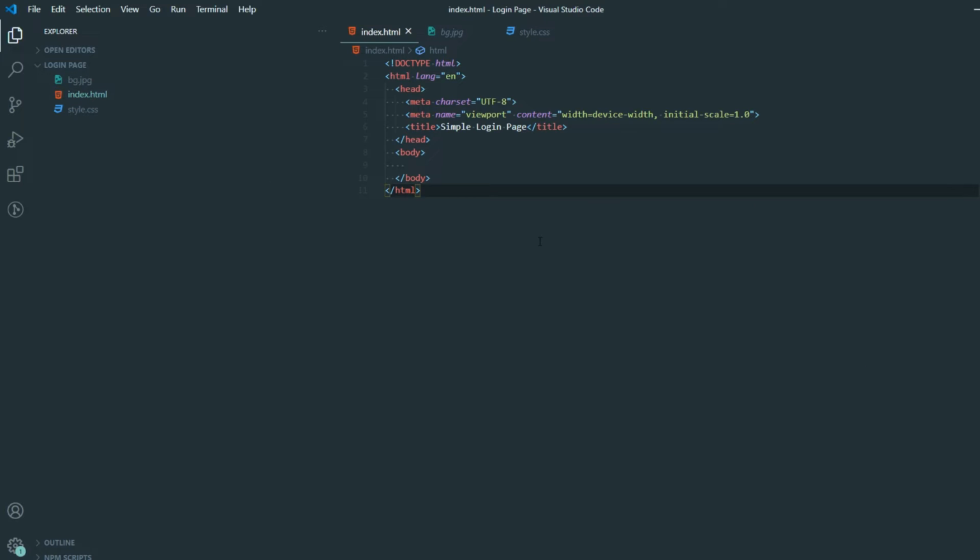So in index.html, nothing special here. We just have the doctype HTML. This one is needed for HTML5, then the HTML tag, the head tag. I changed the title tag to simple login page, and the body.